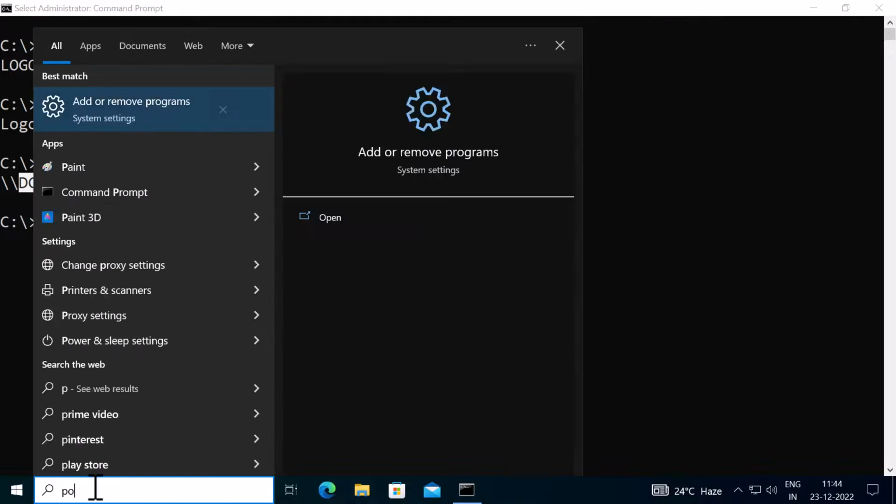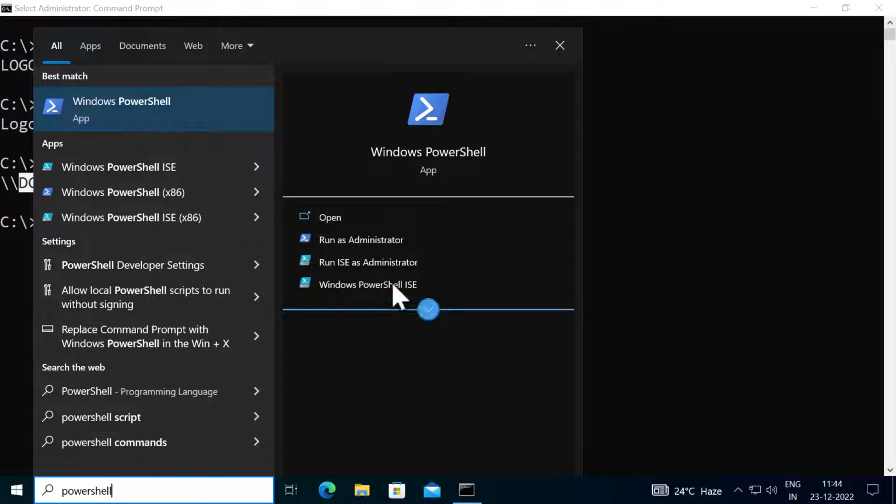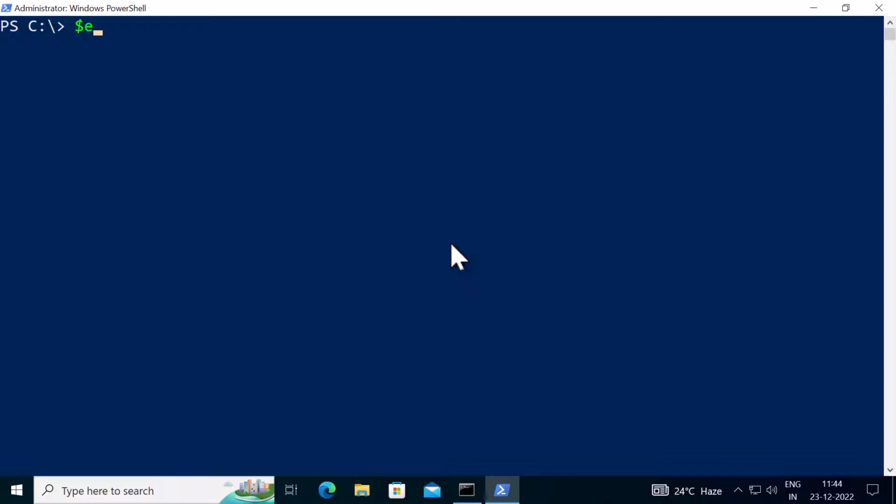Now I'm going to open up PowerShell as an administrator. I will type $env, which stands for environment variable, :LOGONSERVER in capitals, press enter, and you can see it shows the same value, which is DC01.